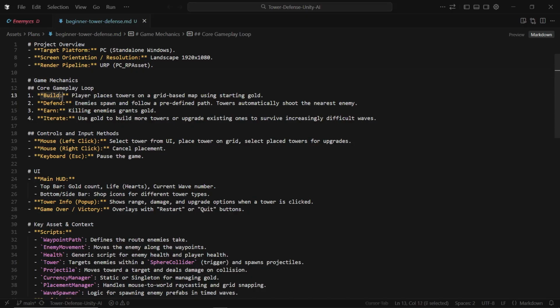The mechanics, we have a bunch of simple mechanics that we're going to implement using the AI. First, building: the player can place towers on a grid-based map using starting gold, which is going to be the currency for our game. Defending: the enemy is going to spawn and follow a predefined path, and the towers automatically shoot the nearest enemy. And we have earning. Earning will be by killing enemies.